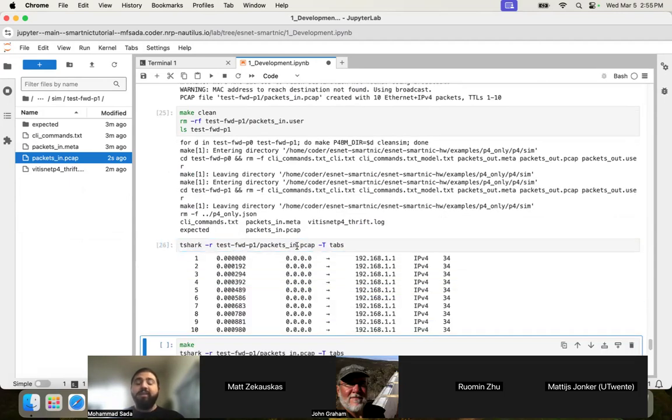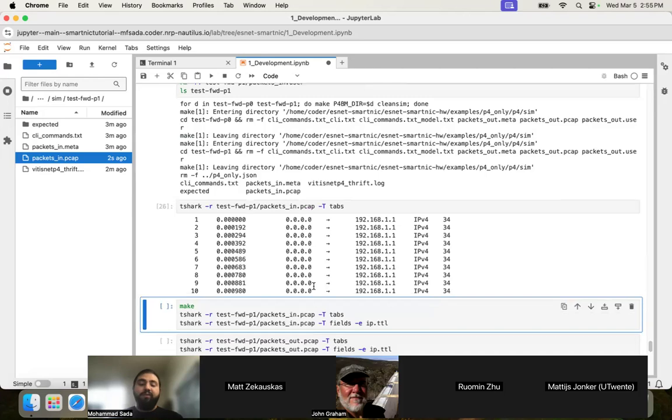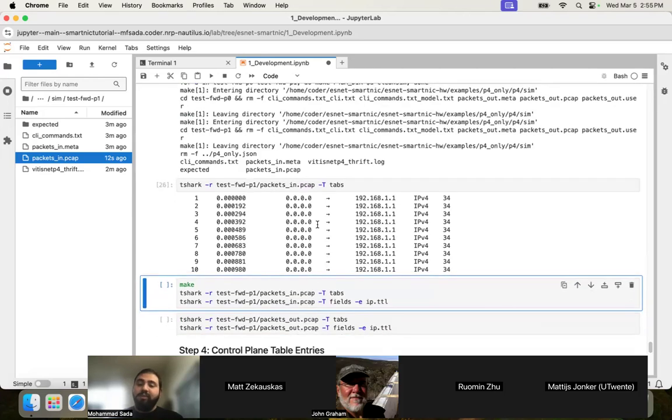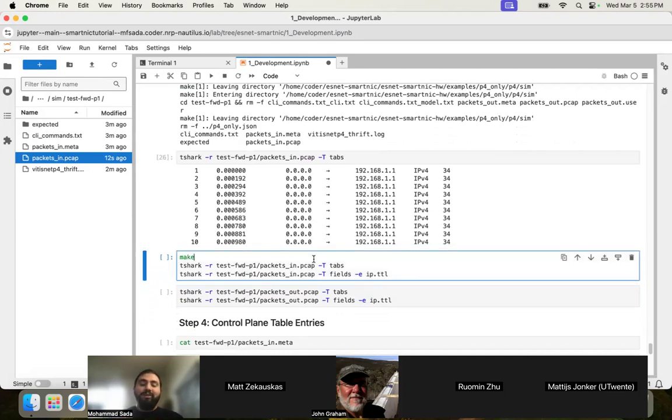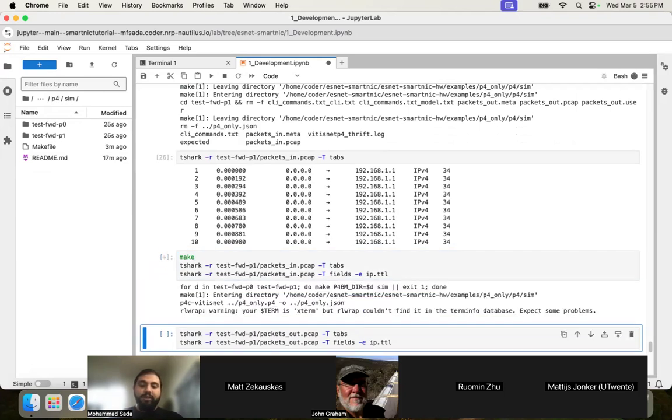So this is our packets in. This is our IPv4 packets. As you can see, the addresses and the packets are just very exemplary. It's not very resemblant of actual network data, but it's just to demonstrate our logic. And when we run make, since we're in the sim directory, it'll run our simulation.